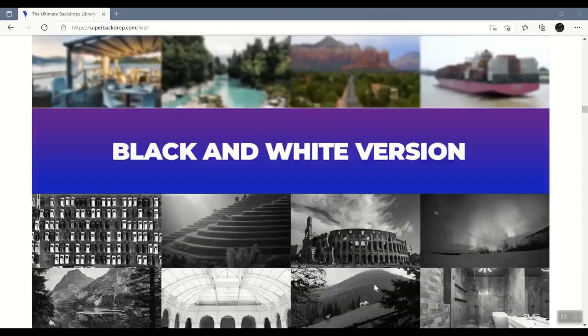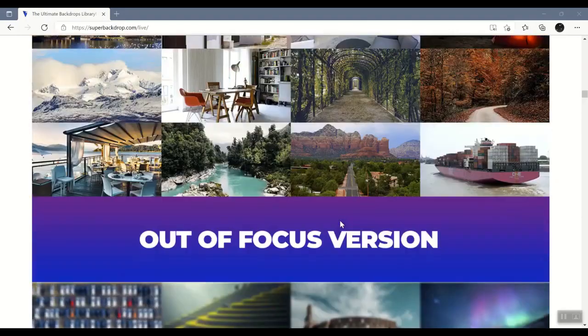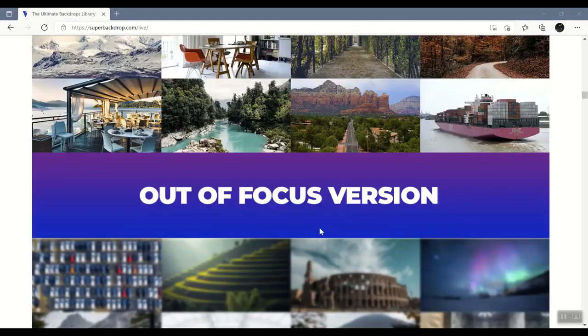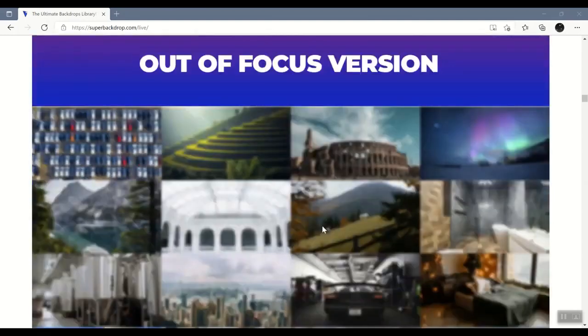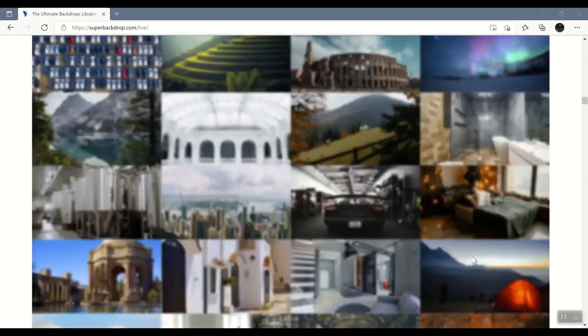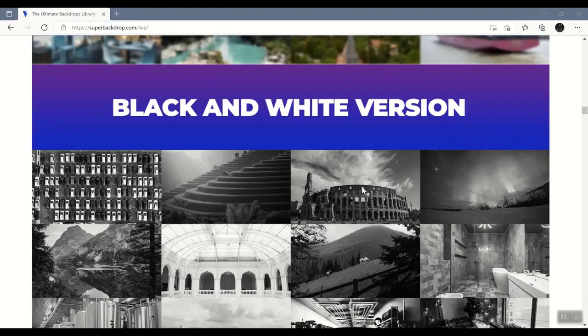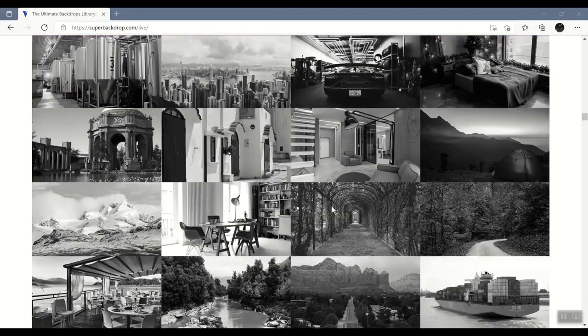All these backdrops with the different variants will come in extremely handy, because sometimes you might want your backdrop to be a little bit more subtle, so you don't want the backdrop to be the main focus point. In that situation, you can pick the out of focus version. Or perhaps if you are creating a much more classy look where you want your backdrop to be black and white, the black and white version will be the perfect choice.